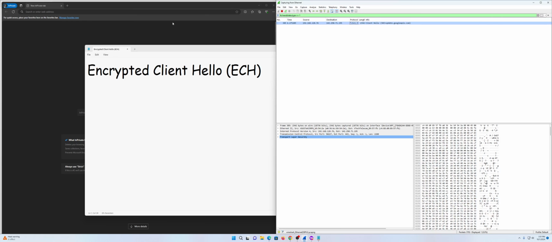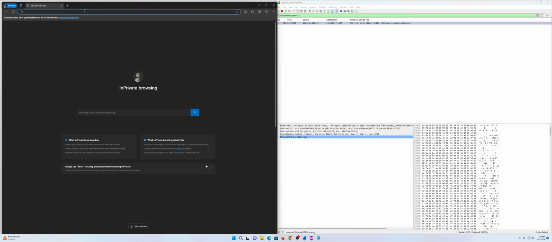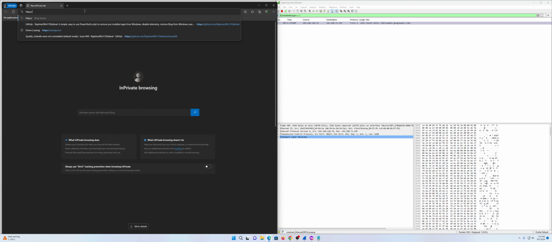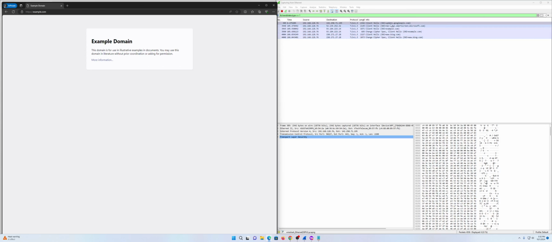And a very quick example of what the SNI is. So here, this is just a regular Edge browser, latest. The only thing I've done is I have disabled QUIC or HTTP3 just because the packets are a bit messy in Wireshark. So I'm going to open up the website example.com. And so this is everything your ISP can see. I've filtered it right now for only the TLS handshake.